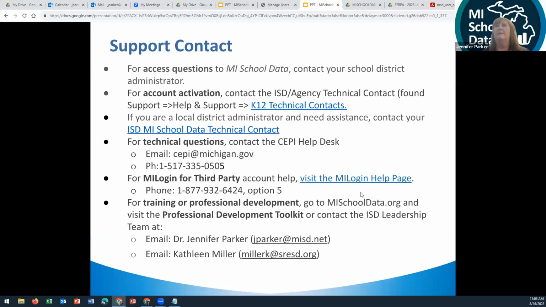Locating resources for technical administrators. Who are all these people and how can they help? Our family of back-end people. There's lots of places where you can get help, but for anything related to MISchoolData access questions, you should contact your school administrators. Account activation is your K-12 technical contacts, which Jennifer has shown you where those are on the MISchoolData website. If you're a local district administrator and you need some assistance, again, it's your ISD technical contact. For anything related to using MISchoolData or technical questions, contact the CEPI Help Desk.